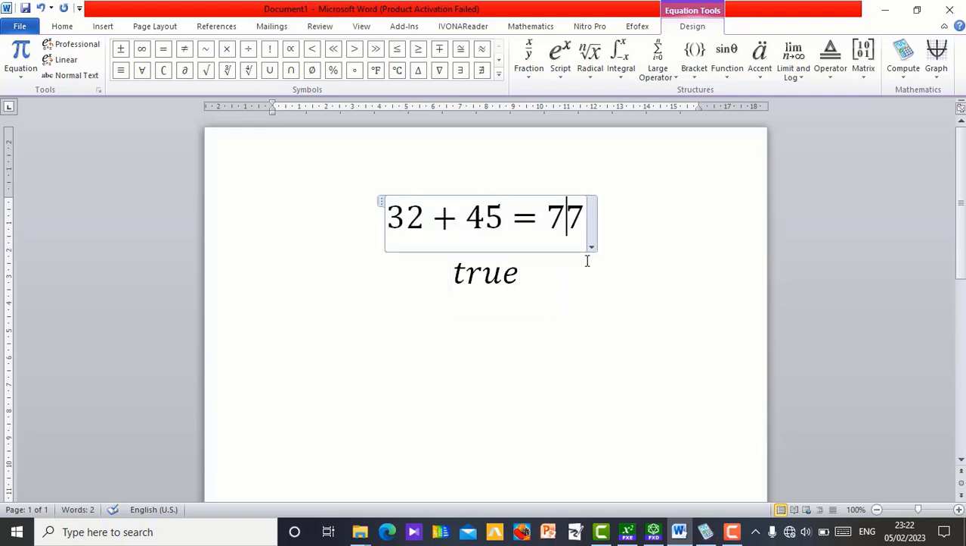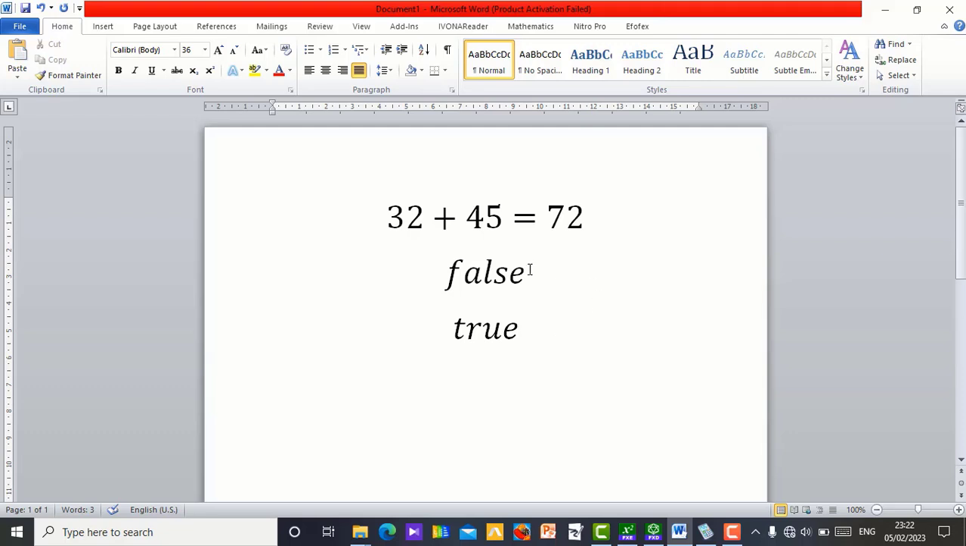But let me introduce a little error here. If I change this to, let's say, 72, and I come to compute, under algebra I tap on test, you see that it is false. That means this result is not correct. So these are some of the benefits of using your Microsoft Word to do some basic calculations. So this is a simple one.